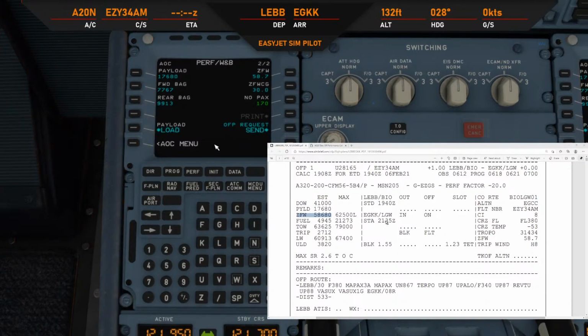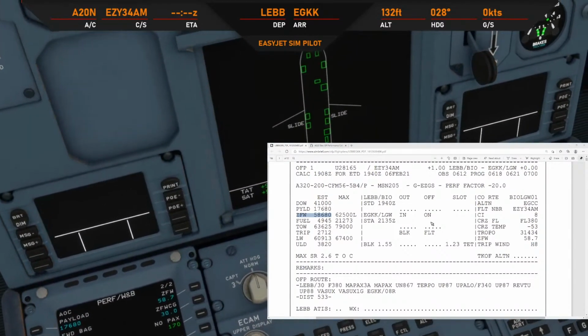Alright, so the next thing we need to check then is the gross weight of our aircraft. Now the gross weight, it is telling us, is now 63.7 tons.